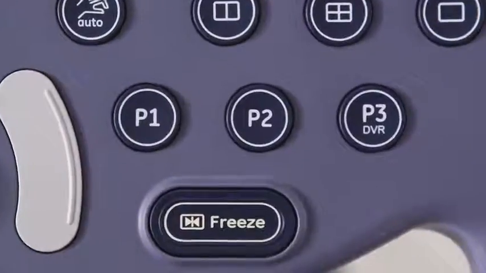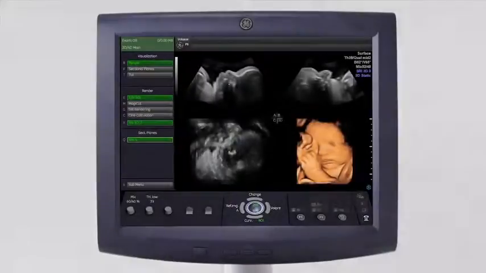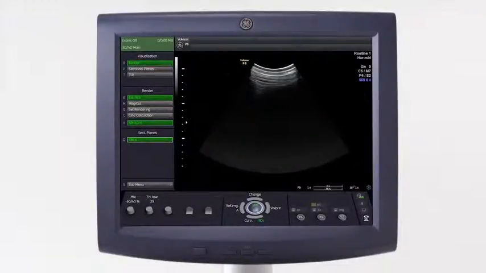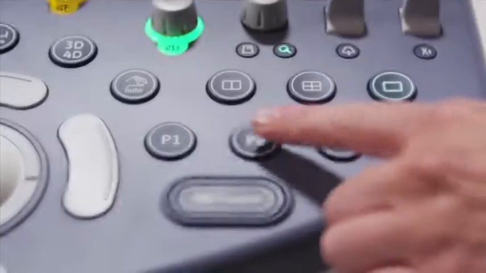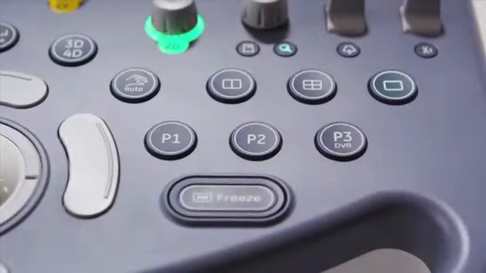Selecting the Freeze key or Vol-Pre trackball key will cause the system to return to a live scanning state, so it's important to store the volume as soon as the acquisition is complete.